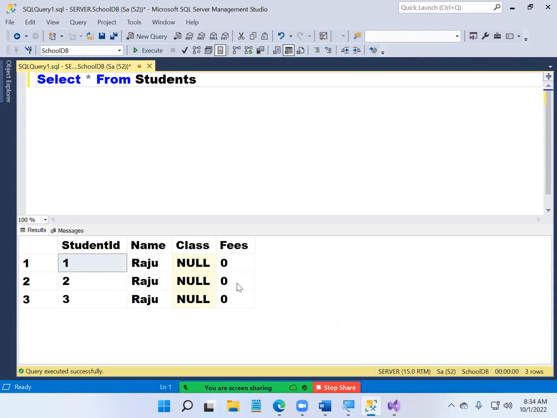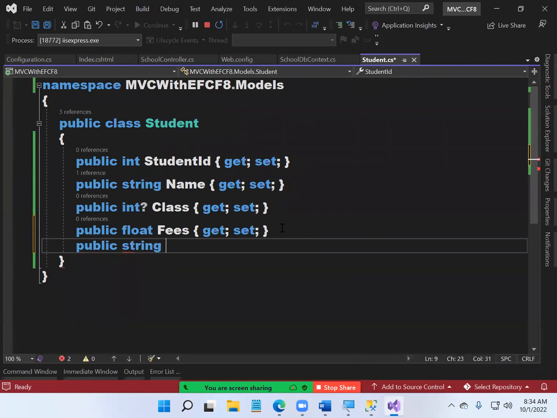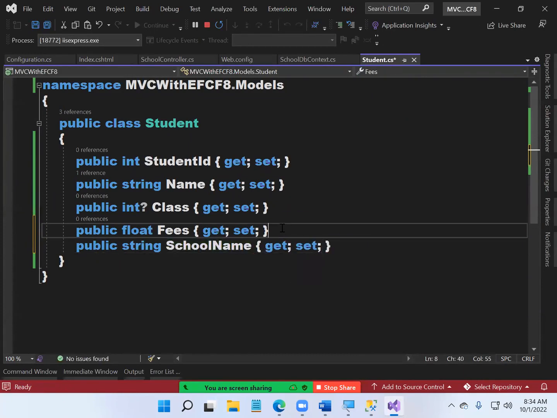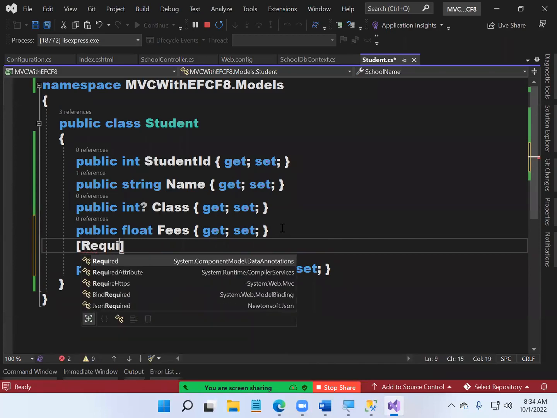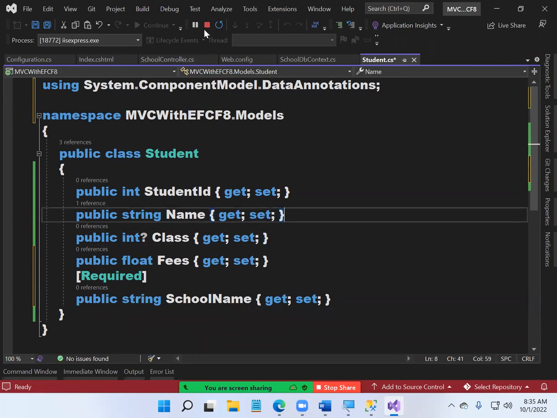Point clear. Suppose I add another column here, a string column. Public string SchoolName { get; set; }. And here I'm using an annotation. What annotation? Required. The Required annotation is used. Are you clear? Means now the school name is nullable or not null? Louder here. Not null. This is a not null column.